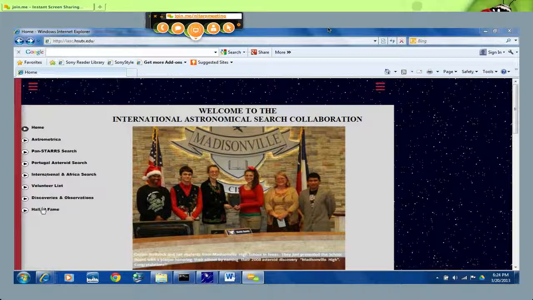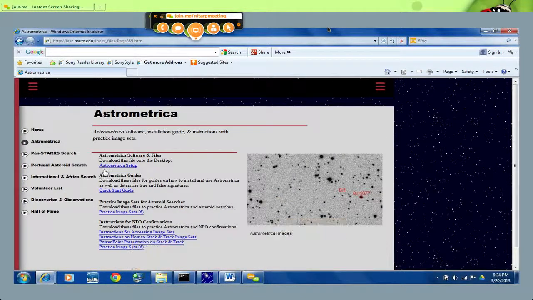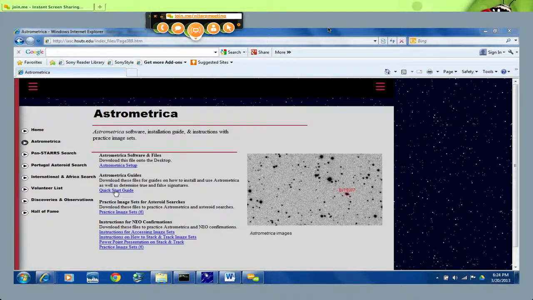If you look here at the home page, there's a section called Astronomical. This is where you can download the program that we use to find the asteroids. You can also get a quick start guide, which will give you instructions on how to run Astronomical, download it, and also how to tell between true and false signatures, or true and false asteroids.